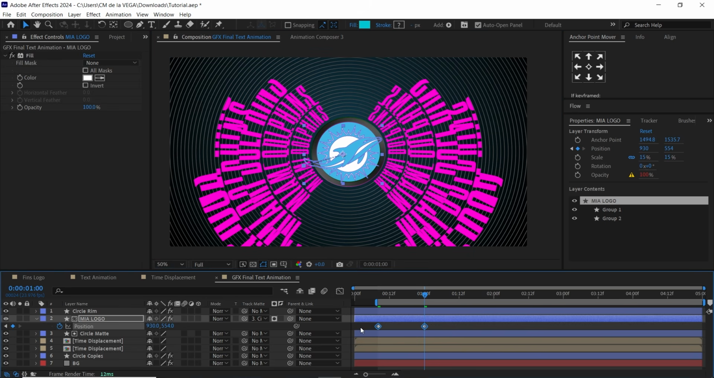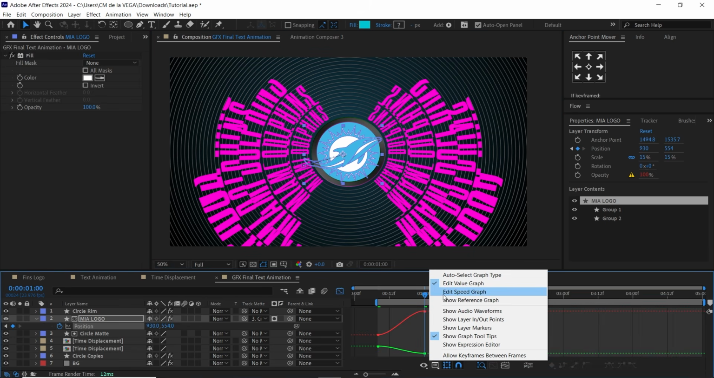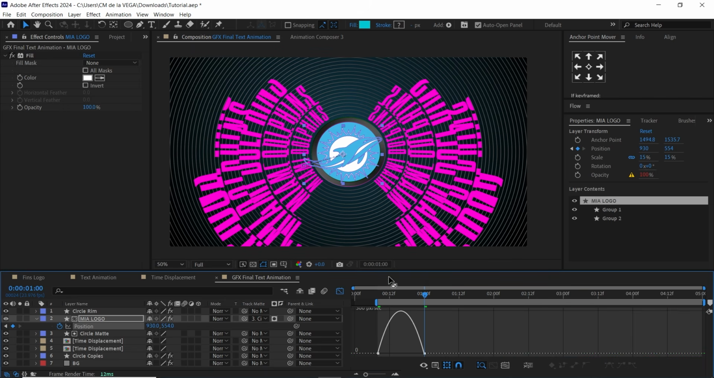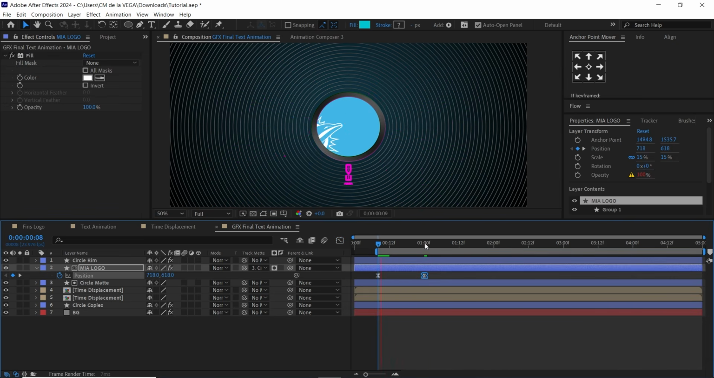Let's add some easy ease. And then in this case, we're going to need to jump into the speed graph. What I'm going to do is move this all the way up, move this like this, keep moving this up. There we go. So we have this nice shape, this curve, and let's check it out.